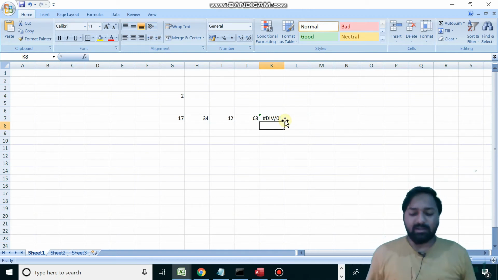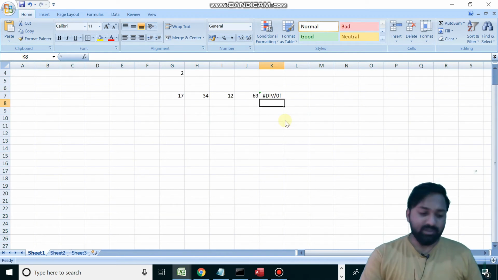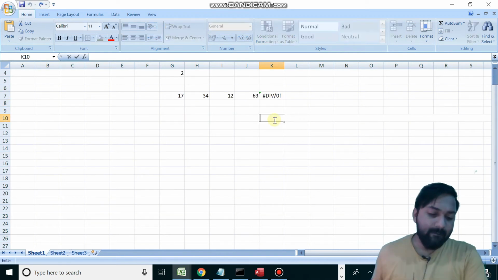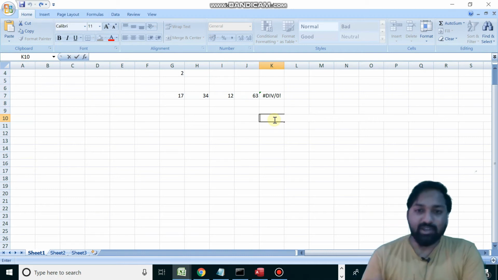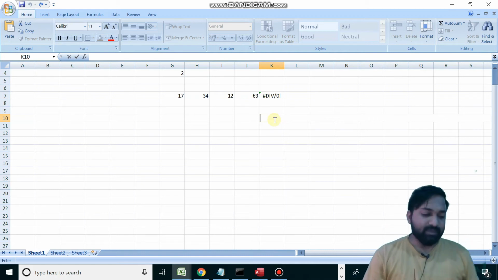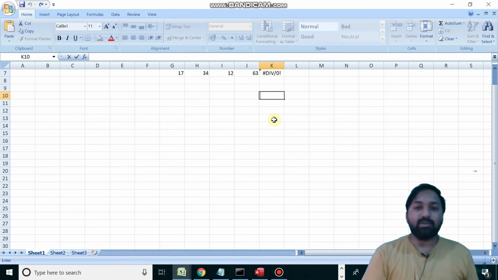There are other errors like 4 hash marks. When there is a big number and the column is not wide enough to display the number, then 4 hash marks will be displayed. Another error result is hash VALUE exclamation. When it will be displayed, the formula contains an invalid operation.